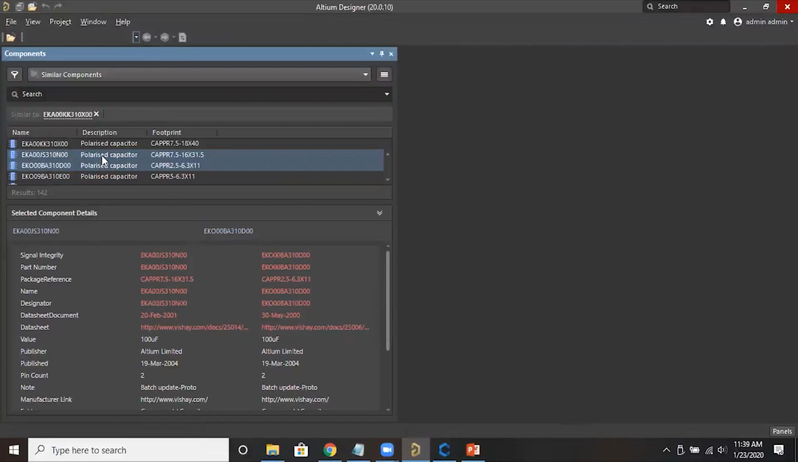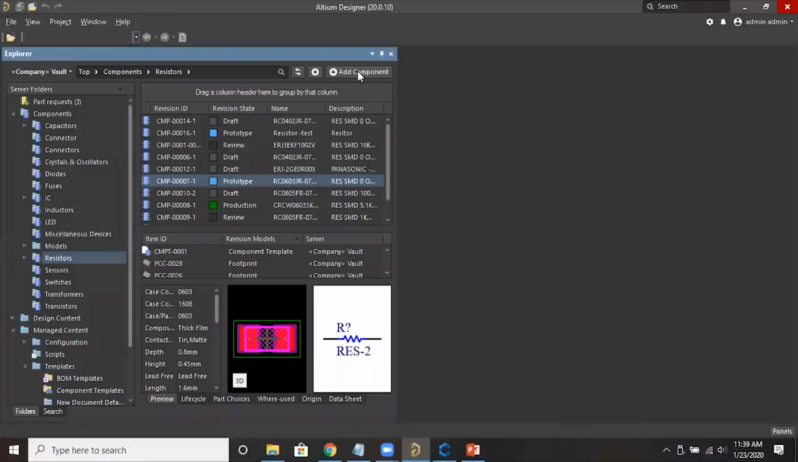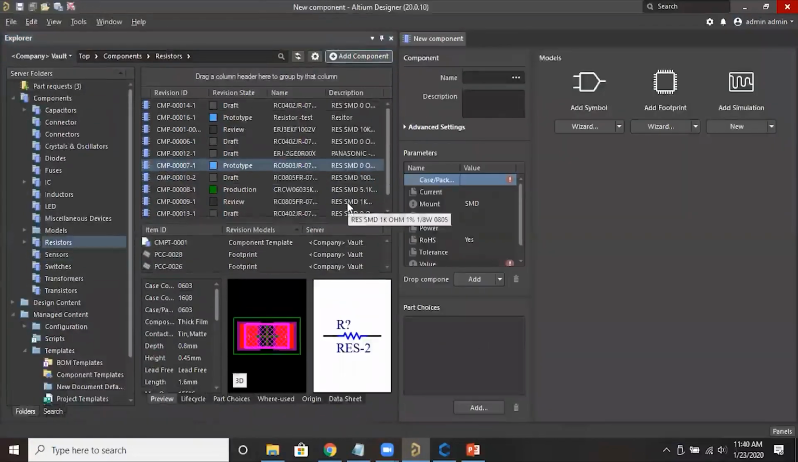Now, say I'm searching for a component and it is not available, so I have to send a request. In the Explorer, the submit request or add component option is there. I logged in as an admin, so it is showing add component. For others, it's like part request. There will be a window. Sorry, the add component is because I'm an admin, so I'm adding this component.